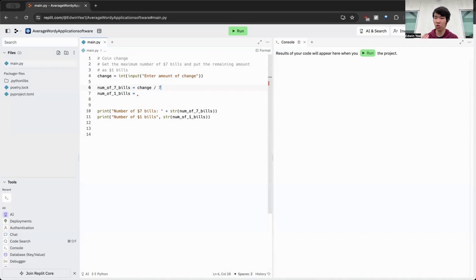However, what if the change is not evenly divisible by 7? Say it's 8. Then in this case, we would get something like 8 divided by 7 equals 1 point something something something, which is not what we want because these bills are whole values. We can't have a partial bill. So what can we do here? Well, conveniently, Python has a floor operator in addition to its division. So if we have these two slashes, we would get the floor of the division operator. So if change was 8 and we do 8 floor-divided by 7, we would get 1 instead of 1 point something something something.